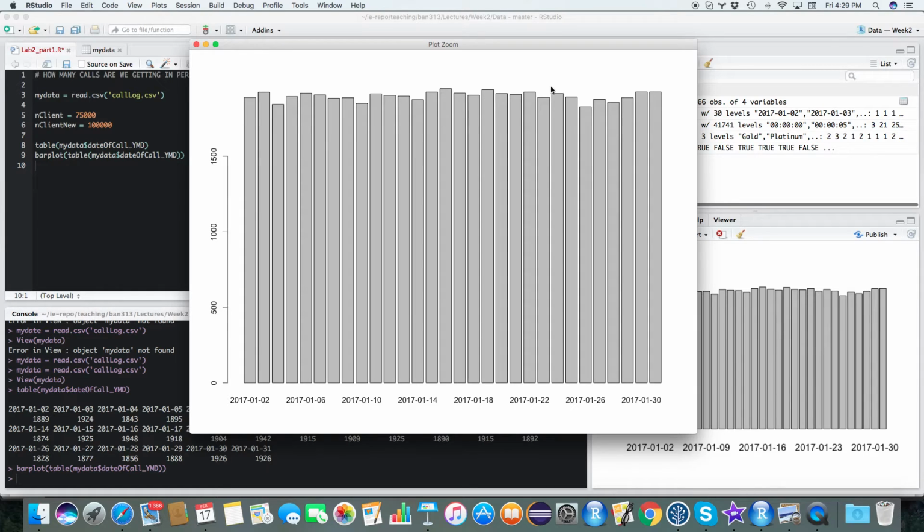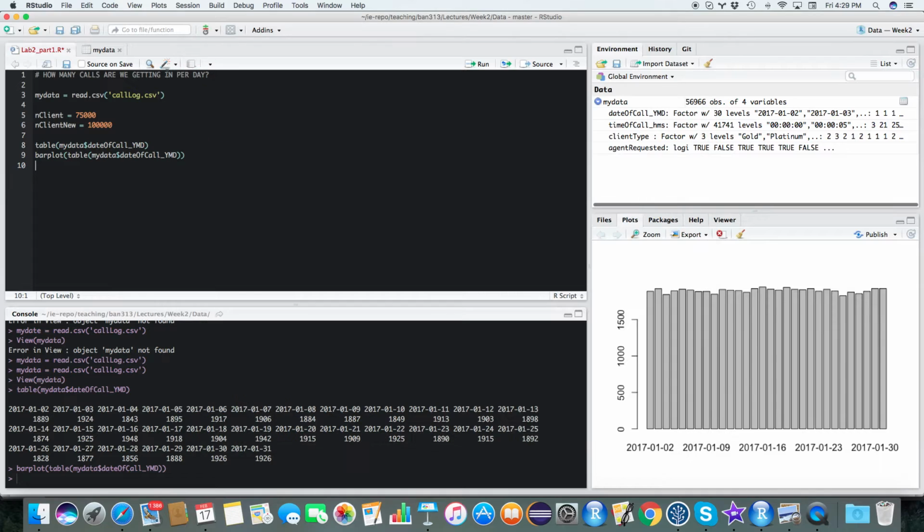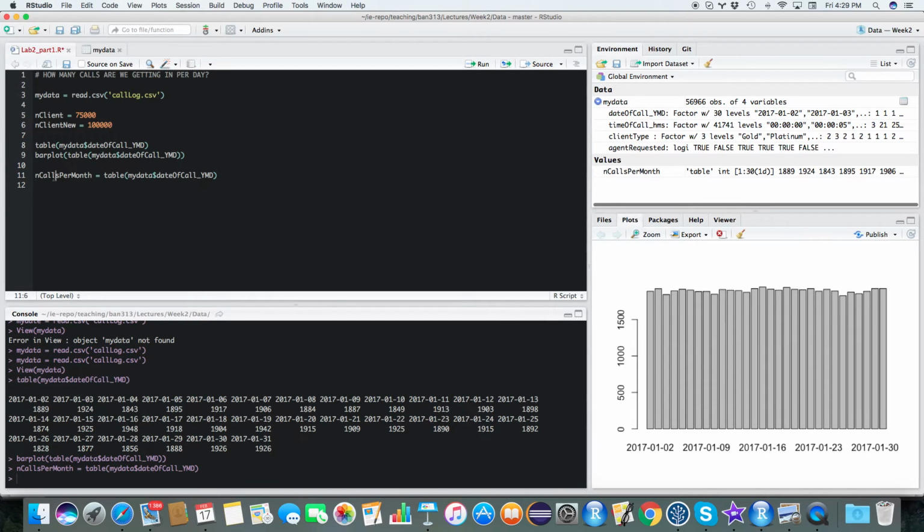So in this case, we might actually get away with using one value as the number of calls, maybe inflate it a bit, and then based on that we can calculate our resource requirements. Okay, so let's get some actual numbers. I'm going to save that table as an object. So let's say n calls per month is equal to table, that one over there. Okay, so we can save it, and now we can do some summary statistics on it.